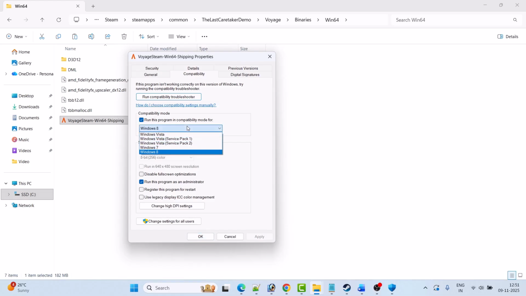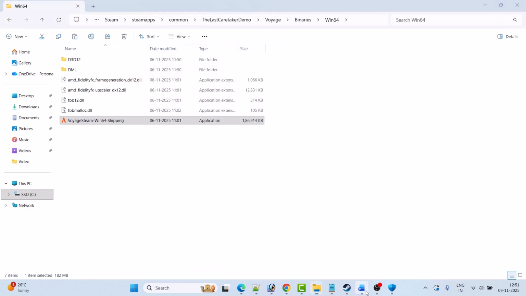If it's still not working, then from here select Windows 7. Hit apply, OK, then launch the game and check. If it's still not working, then check mark disable full screen optimization option as well. Hit apply, OK, and then launch the game and check. Now if it's still not working, then untick all these 3 boxes from the compatibility tab and then hit apply, OK, and then follow other fixes mentioned in this video.